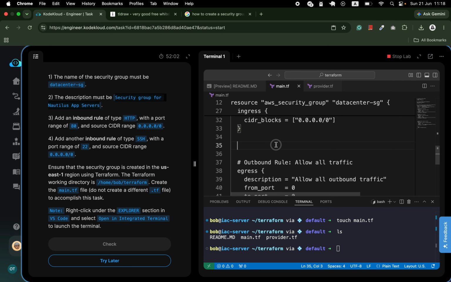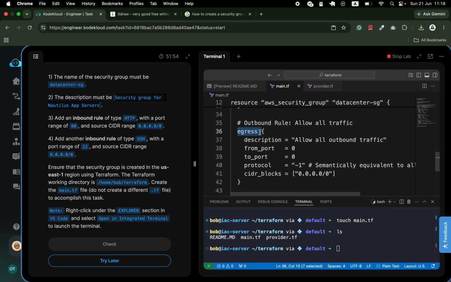Now for the outbound rules, we're going to allow all traffic. This time we have to use egress. The description is allow all outbound traffic. From port 0 to port 0, that's fine. Protocol is minus one, which allows all protocols. Here we also give the CIDR blocks range to allow from anywhere.